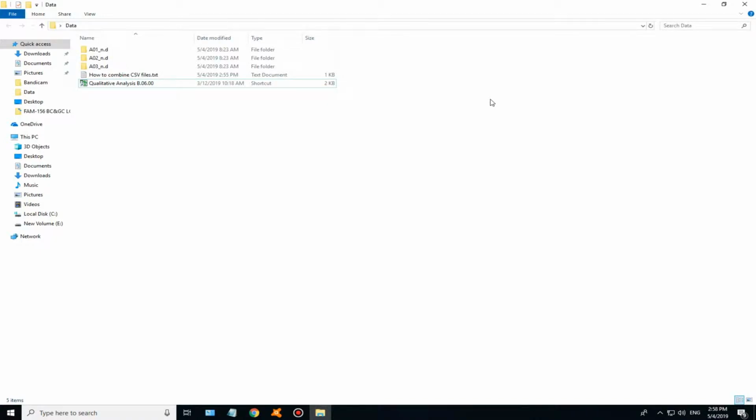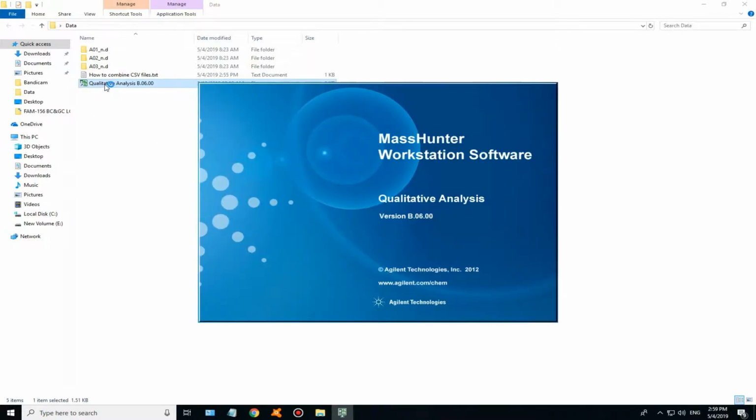Today we are going to see how to export data from MassHunter qualitative software into the form of a data matrix that can be used later for multivariate data analysis using Simca or using Unscrambler. First of all, we have to open the MassHunter workstation software.